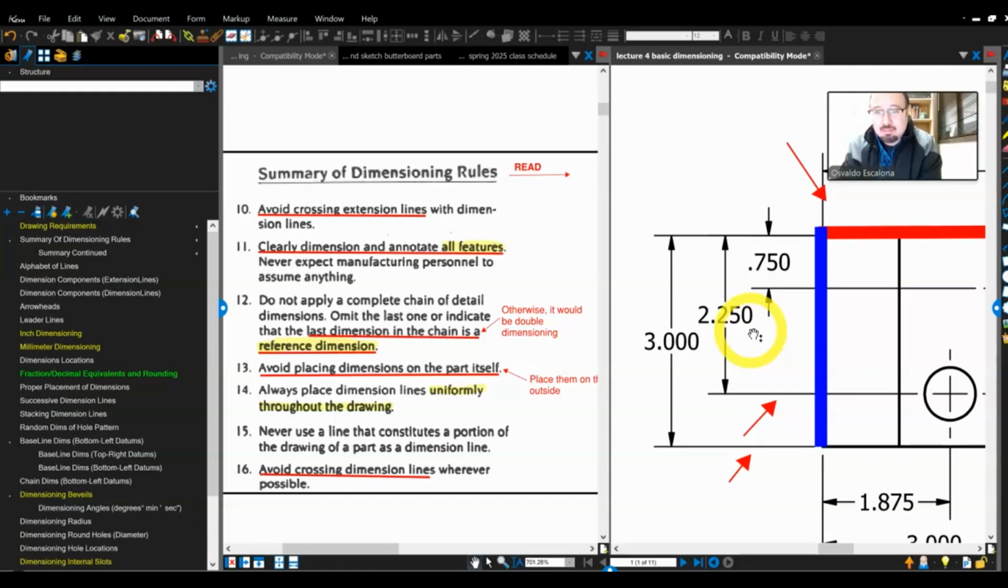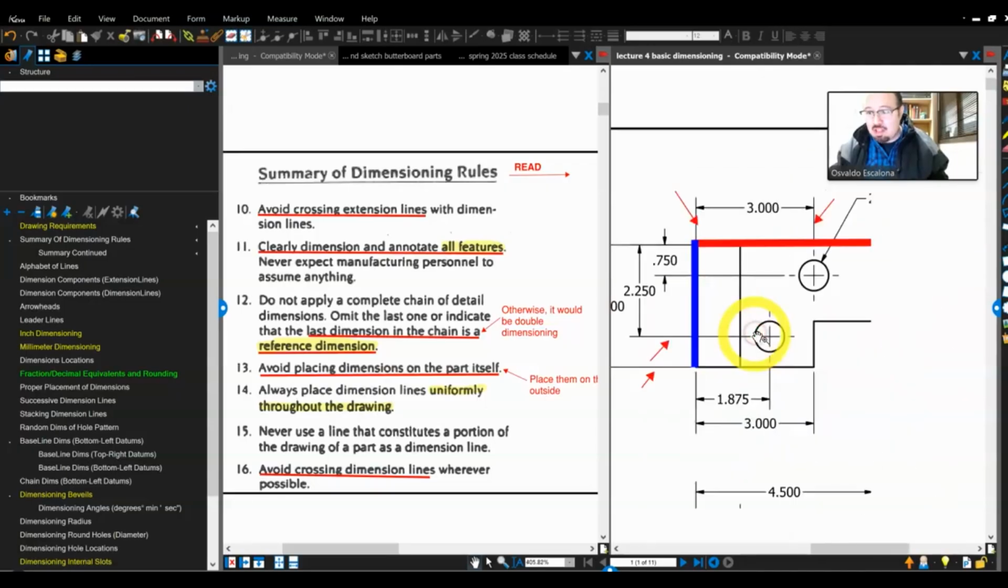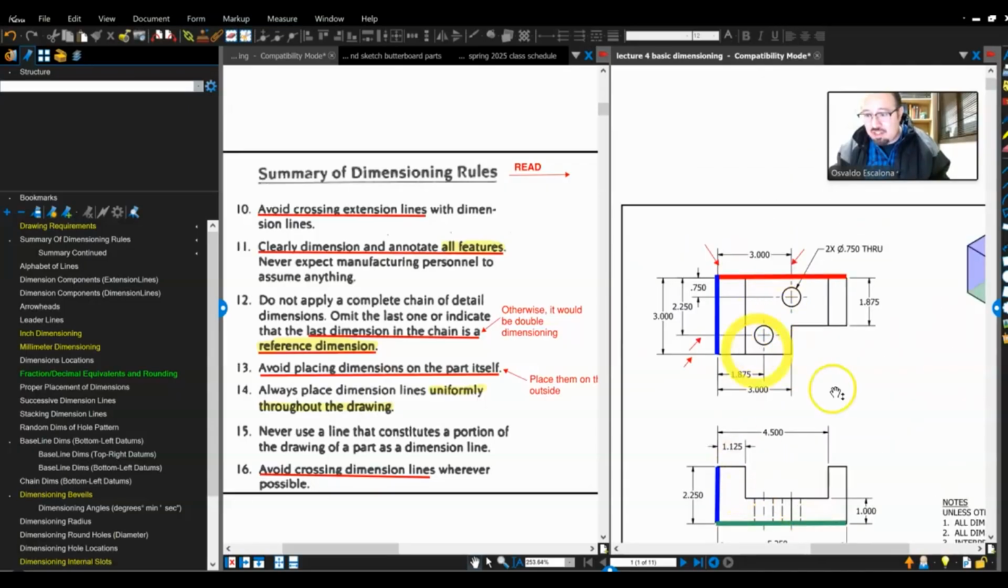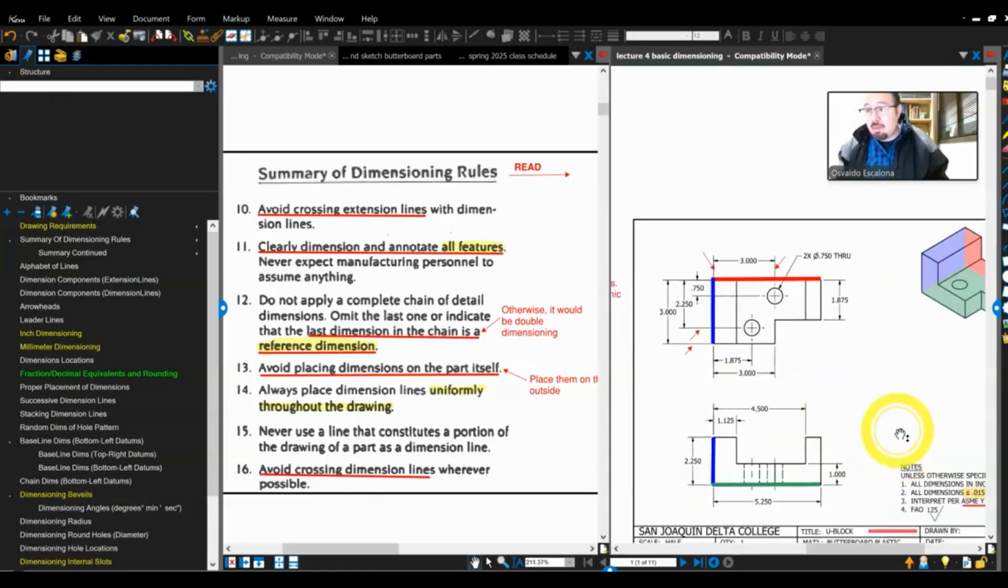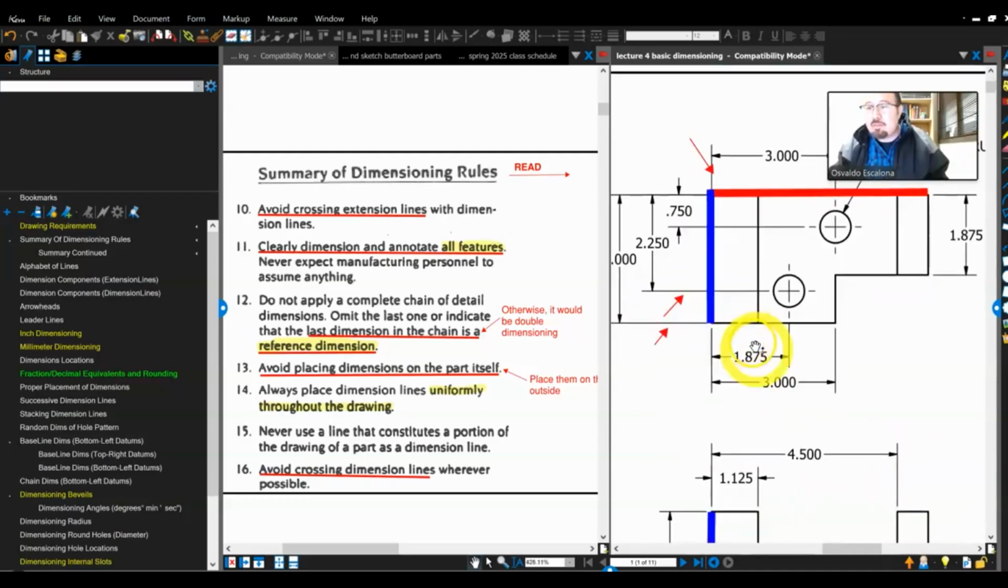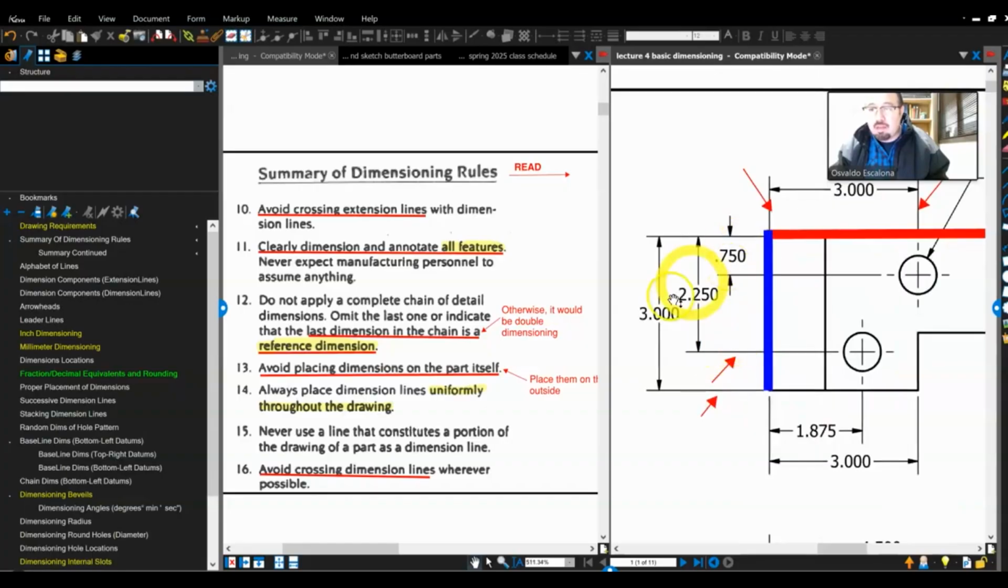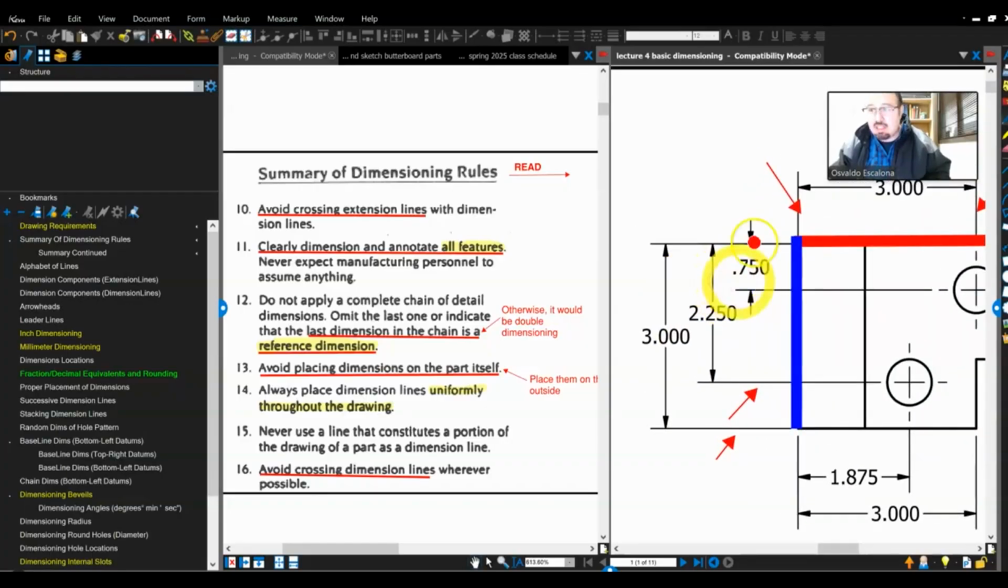Clearly dimension and annotate all features. Move away from the part. As you will notice, this drawing has no dimensions inside of it. You will also notice that it doesn't have all the views, because remember, one of the rules is you put the views that are necessary for design intent. That's it. So I don't have a side view, so I don't need it. The dimensions are far away. In fact, there's a certain spacing that you need to have. This spacing between the part and the first line should be about 3/8 of an inch. If I see your dimensions really close to the part, they're wrong. You need to move away from the part, nothing inside of the part.